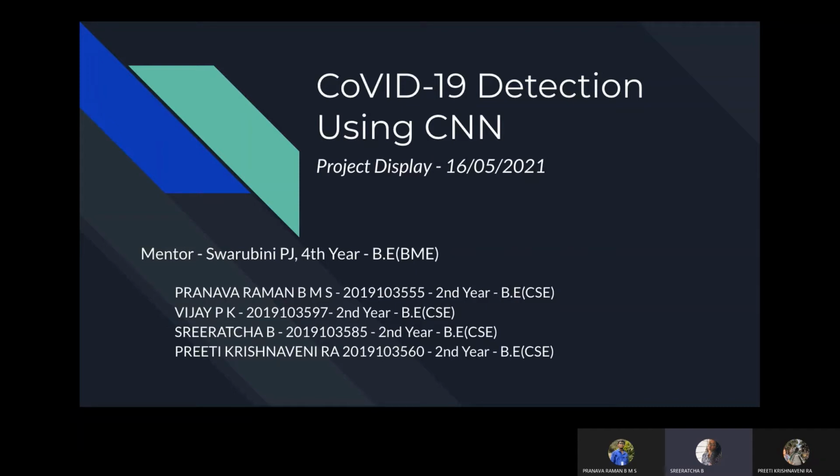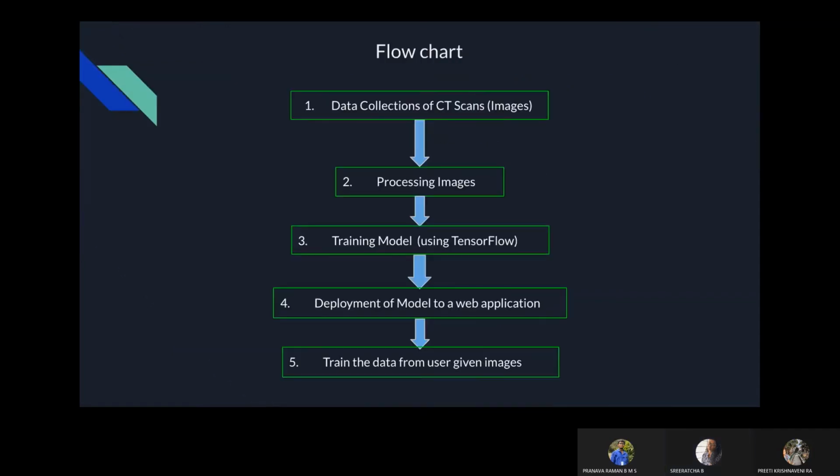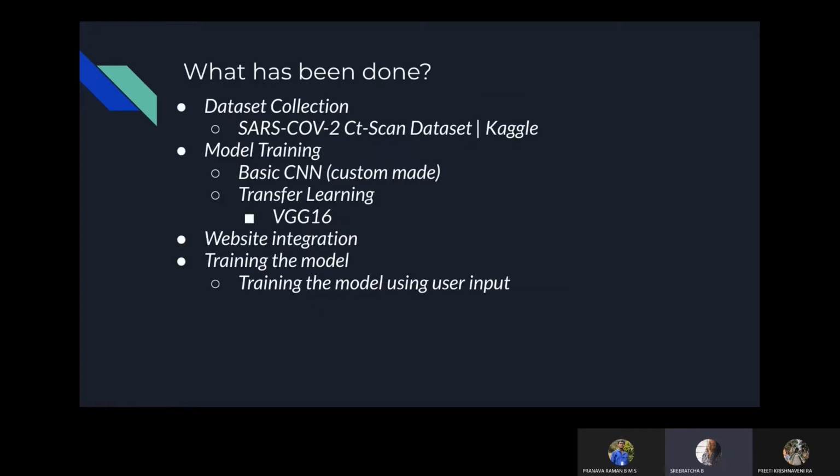Our topic is COVID 19 detection using CNN. We have built a machine learning model that predicts if a person has COVID 19 or not using the CT scan images. Firstly, we collected the datasets of the CT scans. Then, we processed those images. Next, we trained the model using TensorFlow. Then, we deployed the model into a web application. Then, we trained the model using the data given from the users.